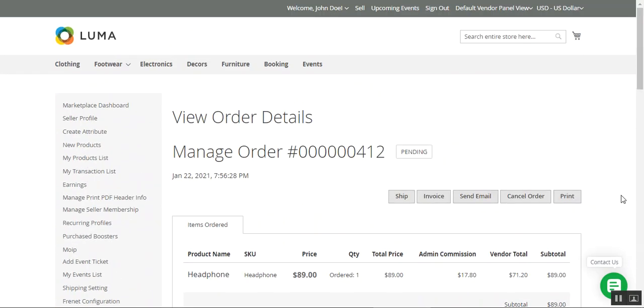Now let's hop onto the admin backend panel, but before that, kindly note that this particular plugin works completely fine with the simple, virtual, downloadable, configurable Magento 2 product type. So you can apply the pre-order to any of those as well. Now let's hop onto the admin backend panel. Let's see the rest of the settings there.